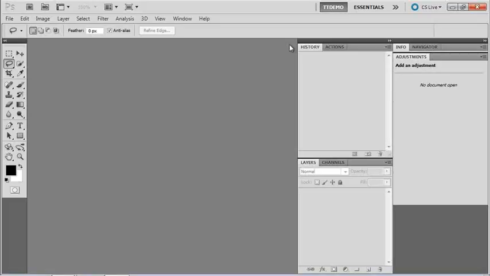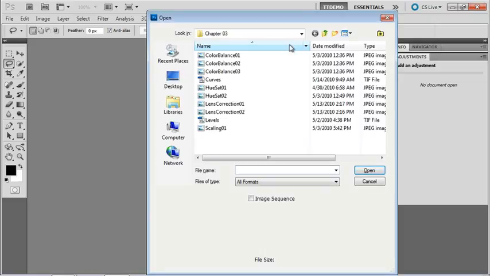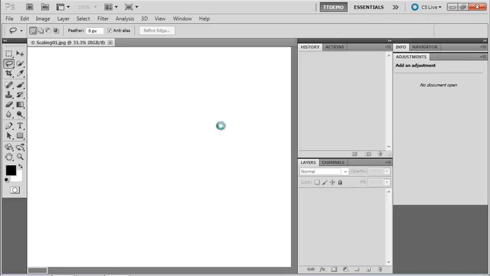With content-aware scaling, we have the ability to change the horizontal and vertical proportions of an image without turning our subjects into funhouse oddities. Let's take a look at how that works. We'll start, as always, in our Chapter 3 folder, and let's select Scaling 01.